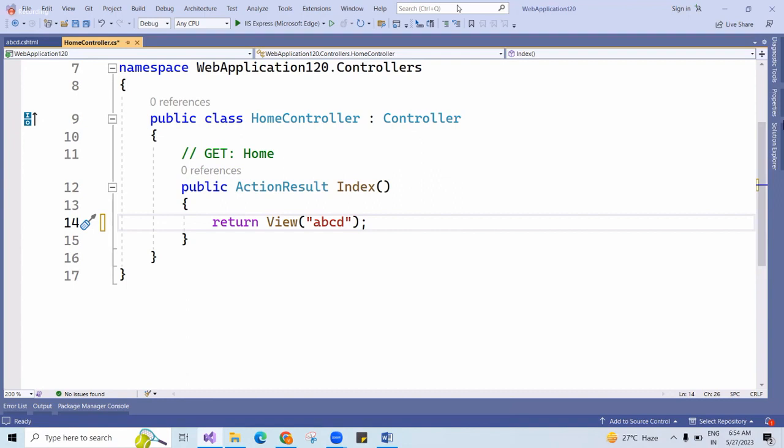You don't need to create it, by default it will create. Yes, it will create inside the Home folder only.